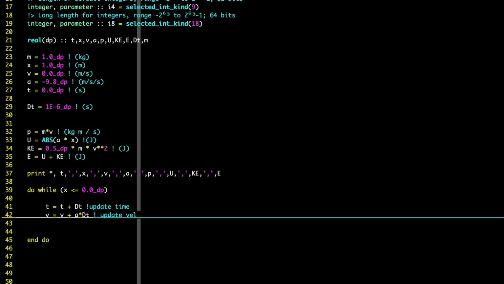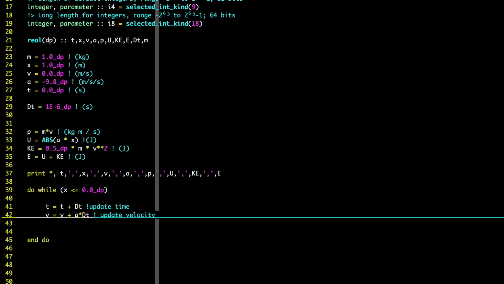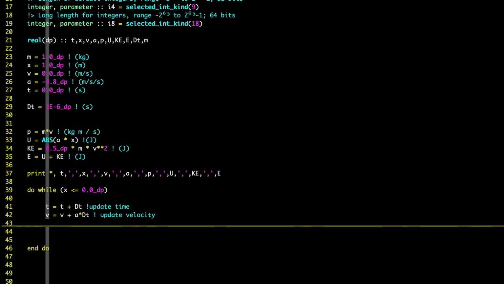Notice I don't actually have to calculate force and then calculate acceleration because, if we remember from the PowerPoint deck, the acceleration is constant. Then we'll update our position here. This is going to be the position it was plus the velocity times delta t.